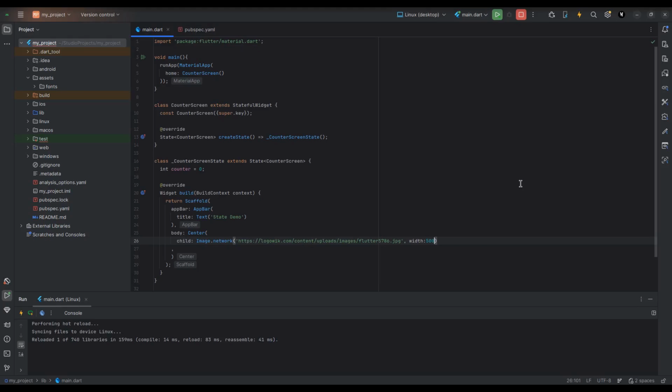Flutter makes an asynchronous HTTP request to that URL. So if you want to learn more about asynchronous and synchronous coding, you can look at more videos on the channel. It downloads the image data stream and decodes that stream into image pixels. And then it proceeds to render the frame, and it even handles basic caching for you automatically.